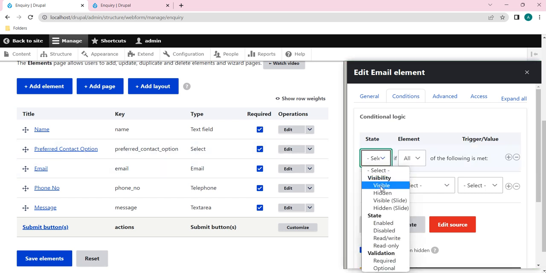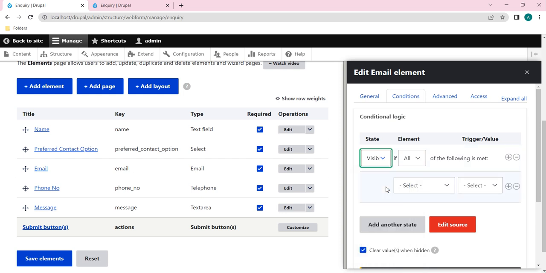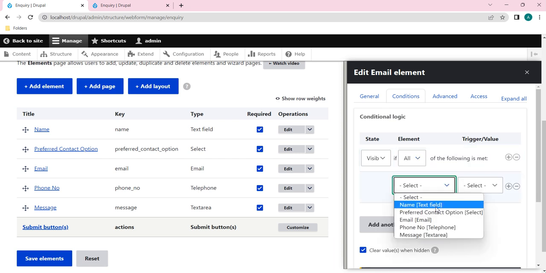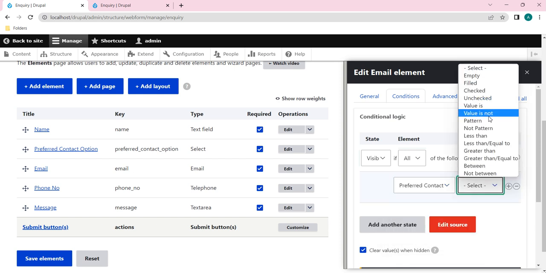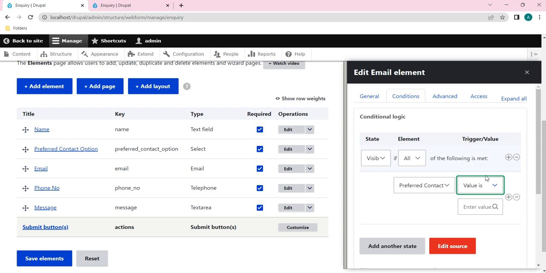So for that I will just make it as visible, and I will urge you to go through all the options we have under the state drop down. As of now I will make it visible, and here I will add a condition: if all of the following is met, the preferred contact option, select, and the value is email.